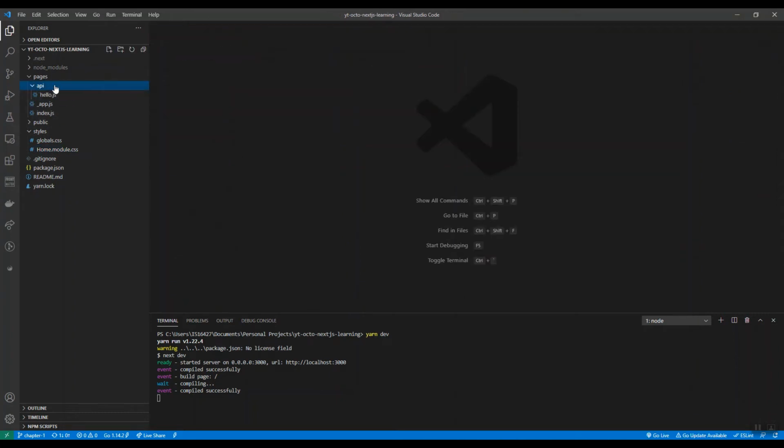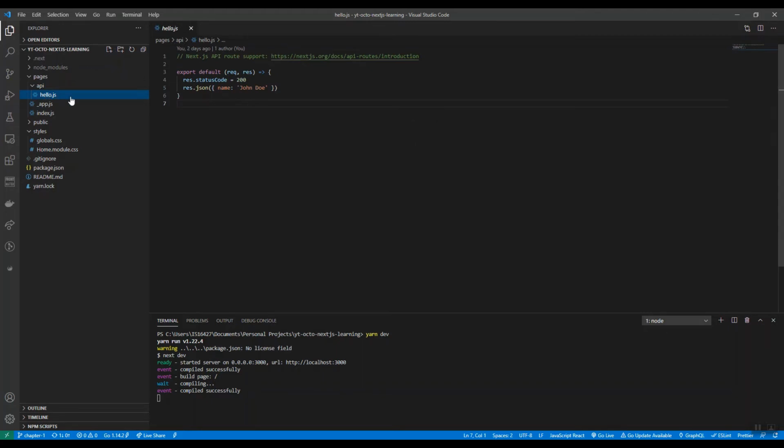Then we have this api folder. Inside that we have the hello.js API. We will not be looking into this API because it will complicate things. We will just go as planned, and in a further video we will make use of this api folder. In the future we will learn about that as we move along in the series.